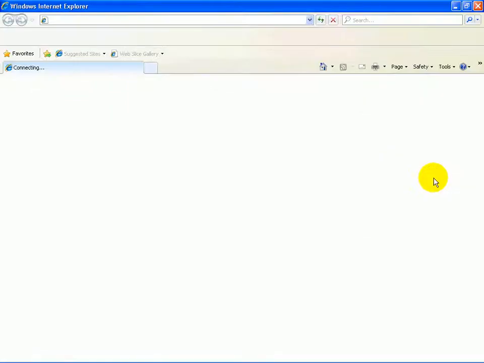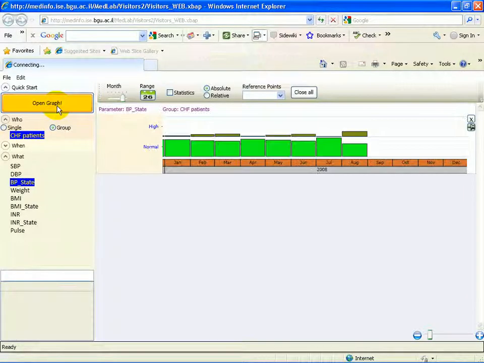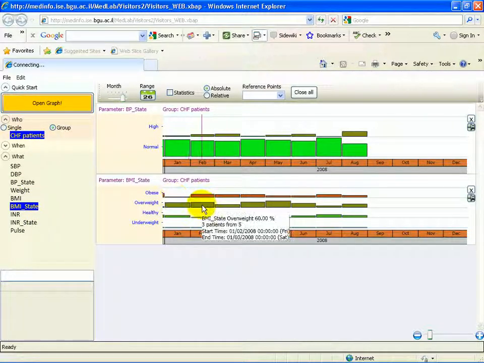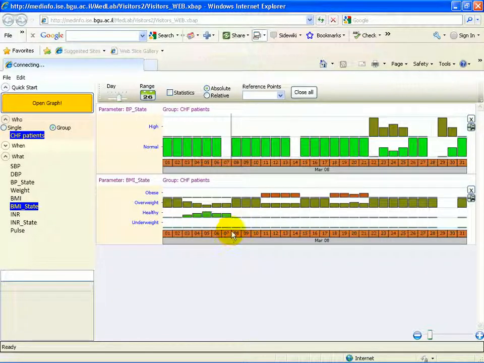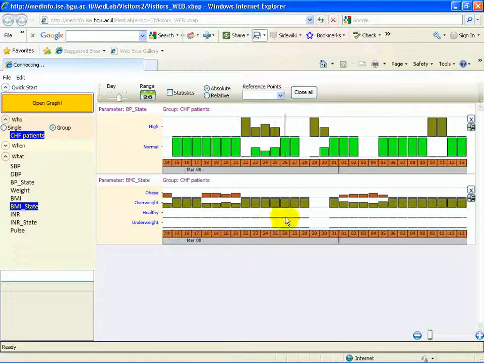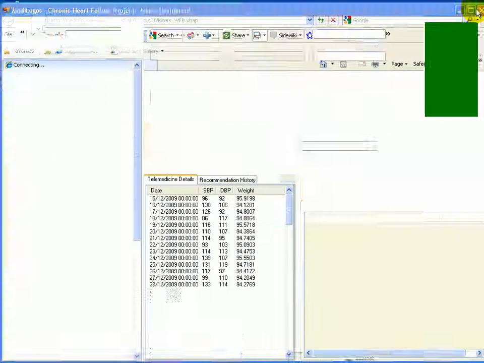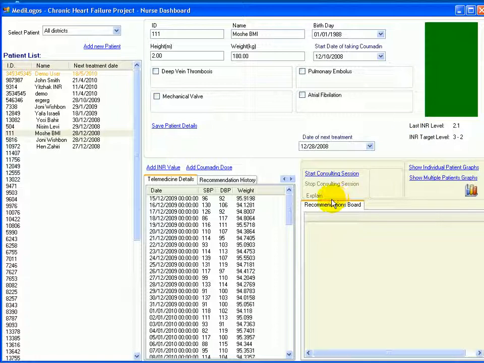And we also have a multiple patients graph. Here we show the entire CHF population graphed according to their blood pressure and BMI state, showing the attending clinicians exactly how many of their patients were in a particular state, in this case one from one. Over here, 2 out of 4 patients were overweight for a particular period of time. This, of course, allows the clinician to get a much better intuitive view of their patient.